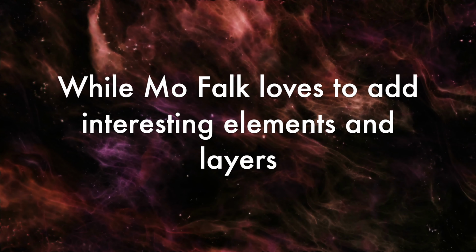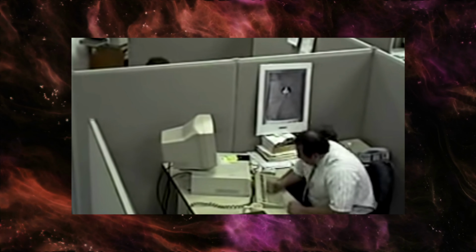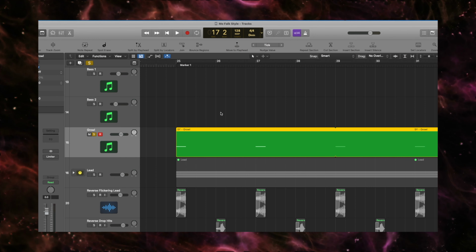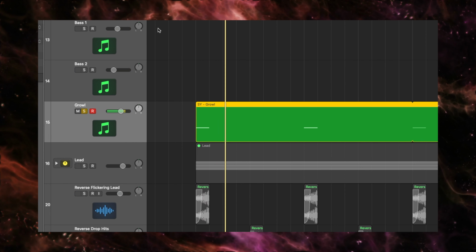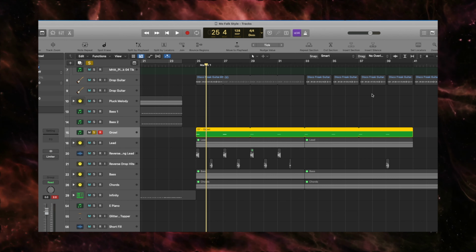Now, while Mo Falk loves to add lots of interesting elements and unique layers into his drops, for the sake of the video and my computer CPU, we'll only add the elements that I think Mo Falk would use and also add a unique touch. To start off, we have a dubstep-inspired growl made in Serum that will add a lot of grit to our drop and will also play on the first beat of every four bars.